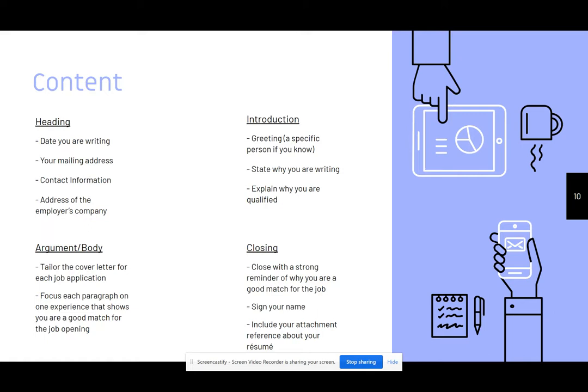And once you've passed that, you'll move into your argument and body. This is where you get to the specifics, the story, why I'm qualified for this job, why I'm perfect for this position. Next would be your closing. You want to close strong with a reminder of why you're good for the job. You want to sign your name and you want to include an attachment of your resume because, like I said in the beginning, these two go together. Your resume and cover letter are the first forms of communication and will always go together.